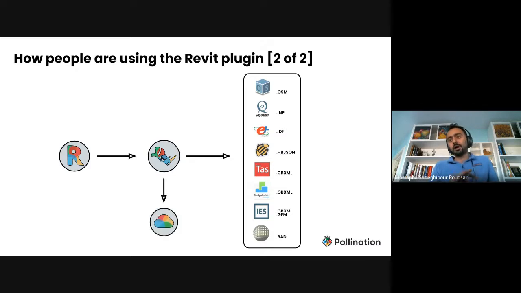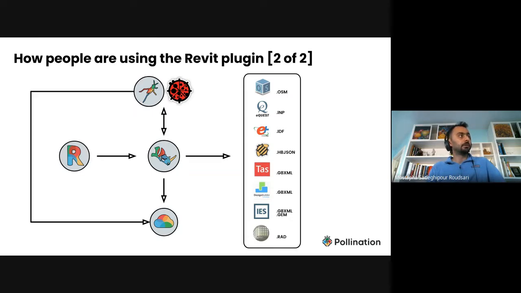Then from Rhino, you can go to Pollination Cloud to run simulation. There are cases that we have seen, and I tried to find the slide from Amir on LinkedIn. I couldn't, but one of the cases is people come from Revit to Rhino cleanup, go to Grasshopper to start doing parametric studies using Ladybug Tools and all those. There are cases that they go from Ladybug Tools, then Pollination in Grasshopper, and run parametric studies on cloud, or run a single study on cloud. And there are cases that Rhino goes to Grasshopper for some automated cleanup, and then goes back and exports to any of the tools on the right side.